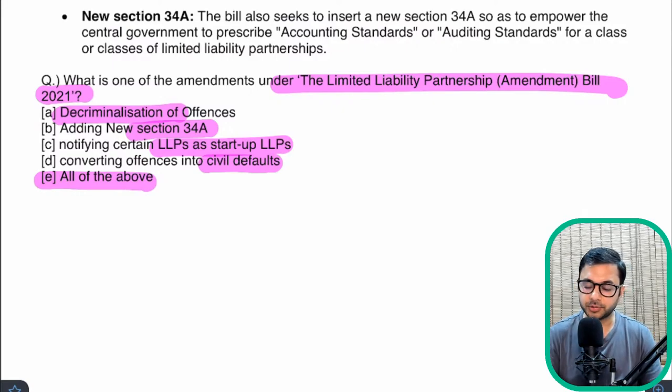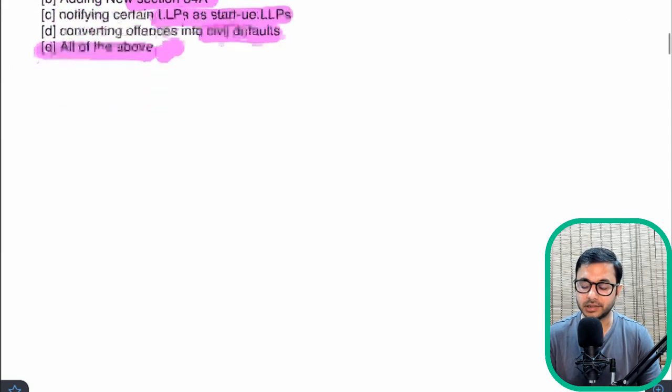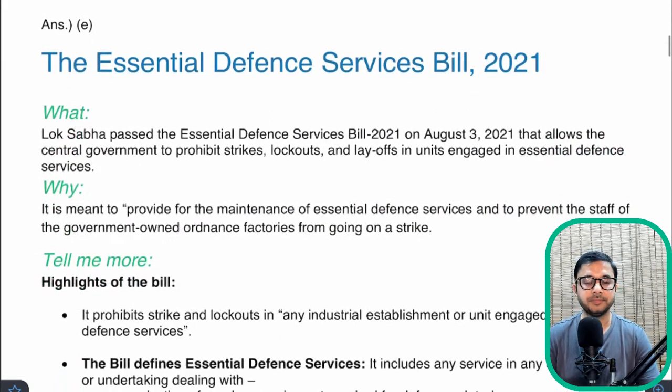Yes, the answer is option number E, all of the above. All are the amendments made in the LLP Amendment Bill 2021. ठीक है ना, याद रखिएगा, that can be asked in the examination. बहुत important amendment है ये.